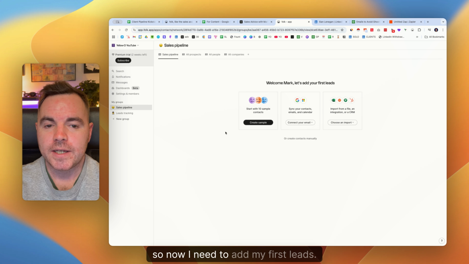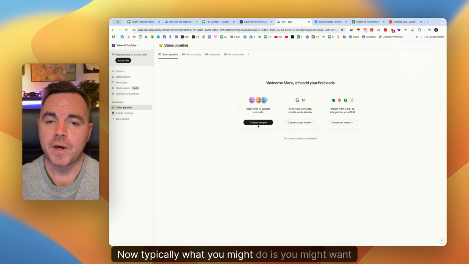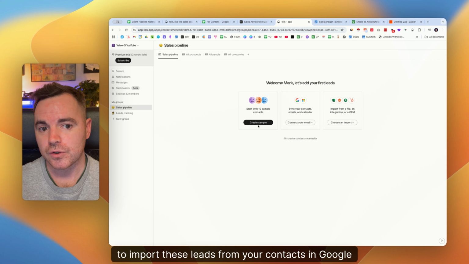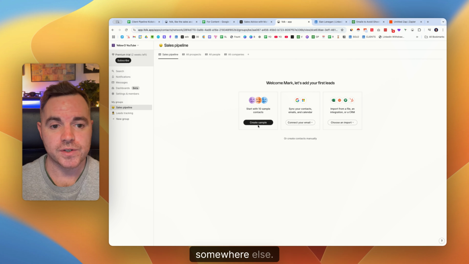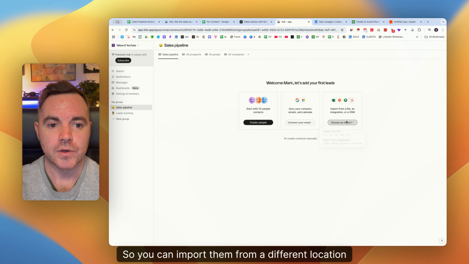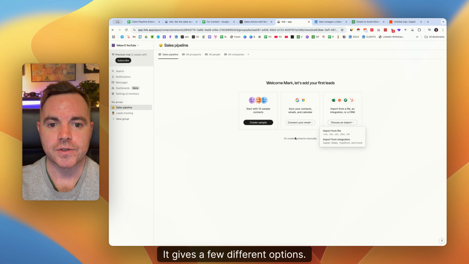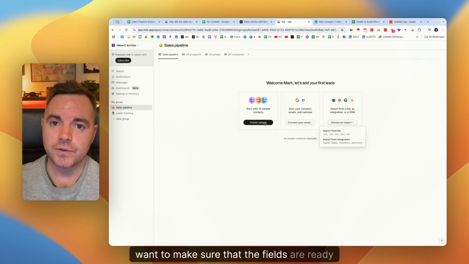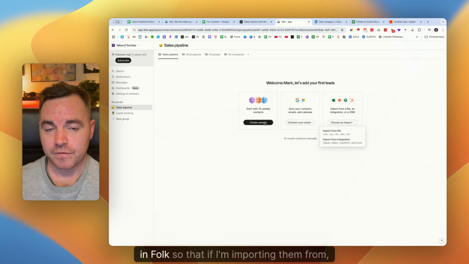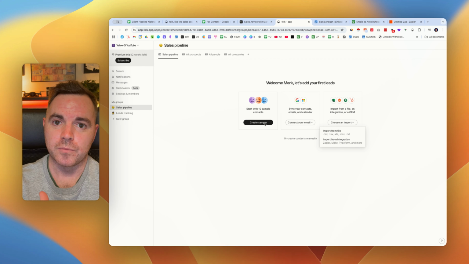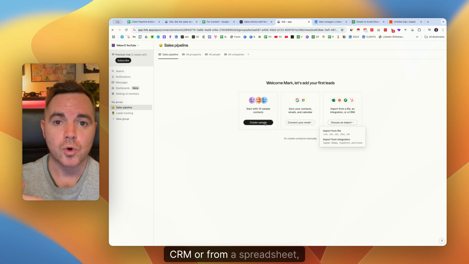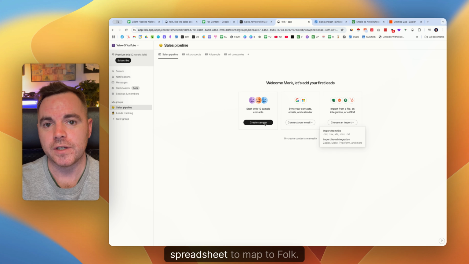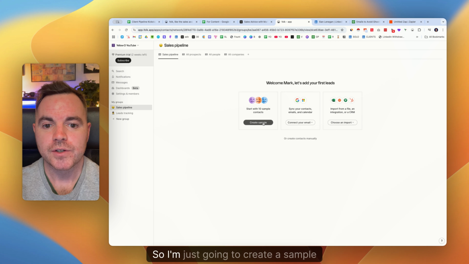So now I need to add my first leads. Now, typically what you might do is you might want to import these leads from your contacts in Google, or you might have them in a spreadsheet or somewhere else. So you can import them from a different location. Here it gives a few different options. I'm just going to create a sample now because I want to make sure that the fields are ready in Folk so that if I'm importing them from HubSpot, a different CRM, or from a spreadsheet, I have the right fields in the columns of my spreadsheet to map to Folk. So I'm just going to create a sample.